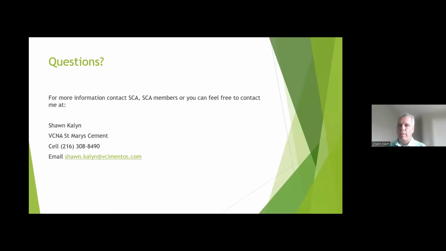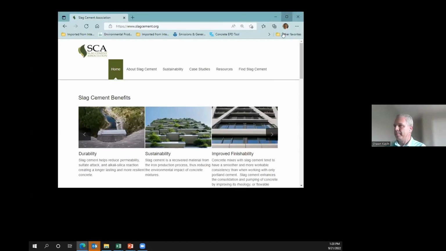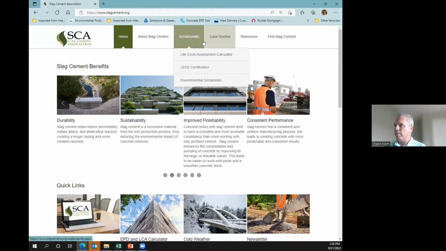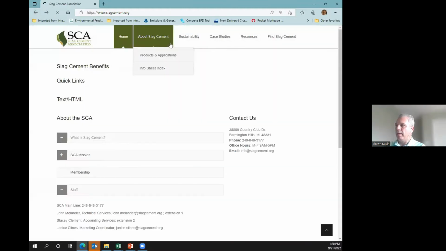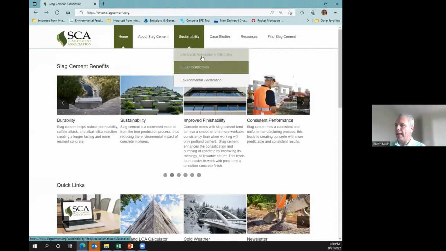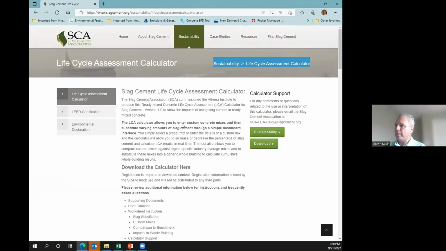So with that, we're going to go into actually starting to use the tool. And actually first, before we start using the tool, we're going to go over how you get it off of the website. So if we're on the website, we're going to go to the sustainability section. You're going to see the different aspects. If we wanted to just download the EPD, we could download the EPD, or if you want to look at the PCRs, you could look at the PCRs that way. The other way is we can look at the Lifecycle Assessment Calculator, which is the reason why we're here today. So we would go over to here to click download.